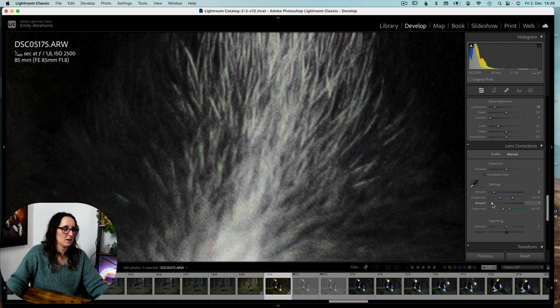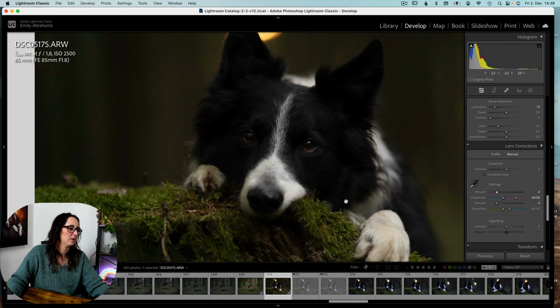Somehow we've already started the little editing tutorial, but that's fine. So I'm just adjusting these until I see the purple and green tones have kind of disappeared. With Loki, it's not such a big deal that it's going to affect something else, but with Journey, it is. So you have to keep an eye out depending on the color of your dog.